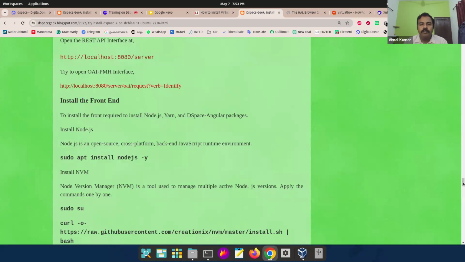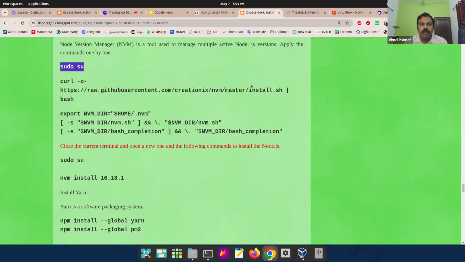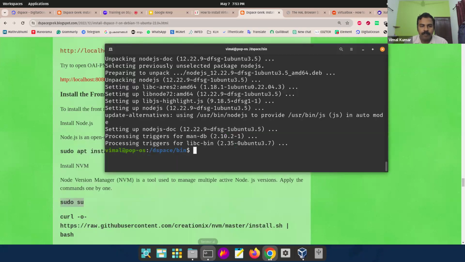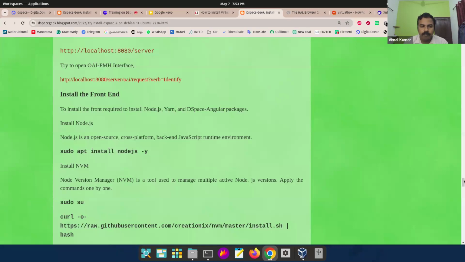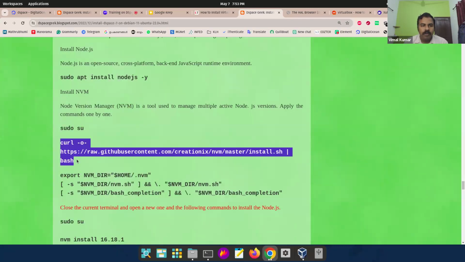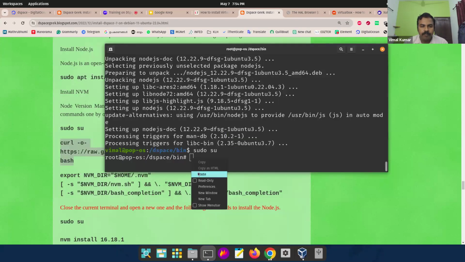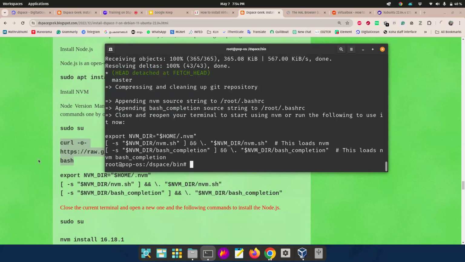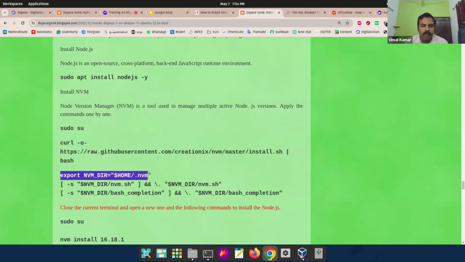Okay, it's over. Next we are going to become the root user. Next thing we are going to install is NVM, Node Version Manager. It's a tool used to manage multiple active Node.js versions. Apply the command. First become the root user with sudo su in the terminal. You have become an administrative user. See here, root at pop.os. Then copy this line. Install NVM. Okay, it's over. Then apply these lines one by one.